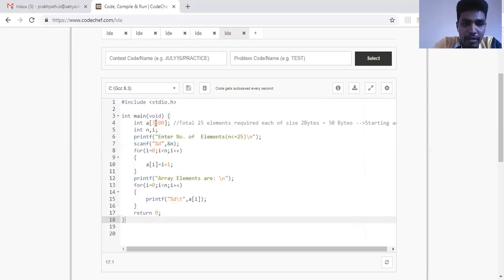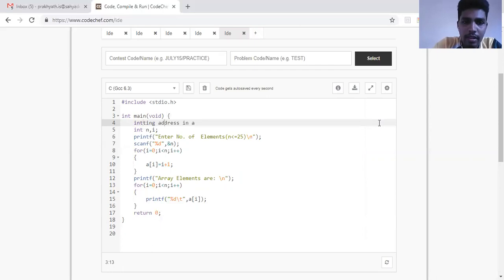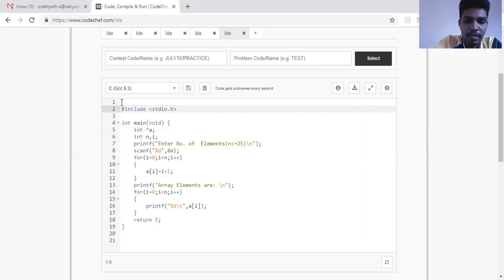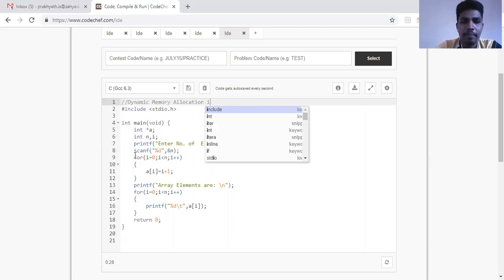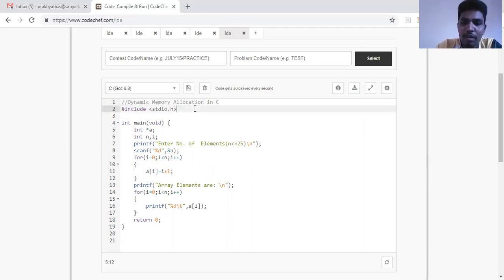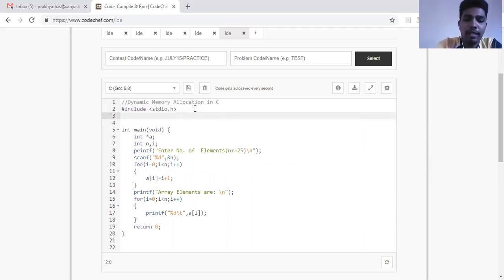So what I'm doing here, see, this is the static memory allocation. So I'll remove this. I'm just removing that, you can see here. And I'm making a pointer A. And this concept is called dynamic memory allocation in C. Okay. And some of the functions which we are using are there in a header file.